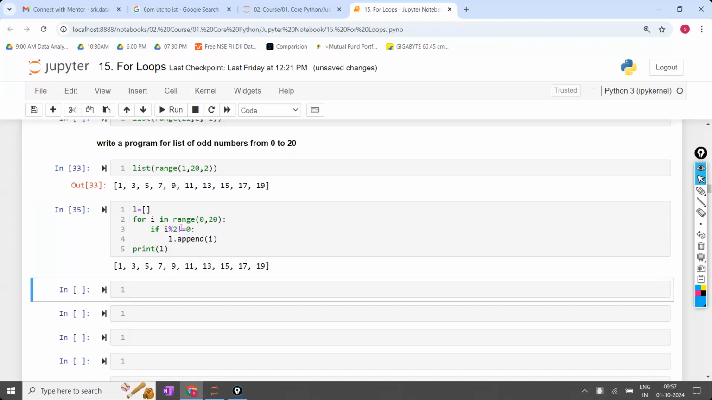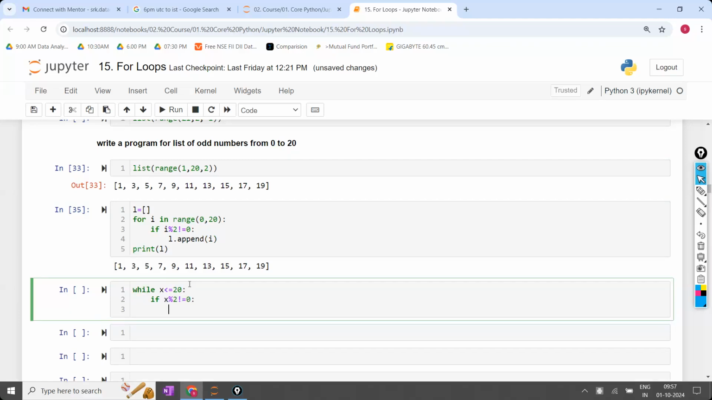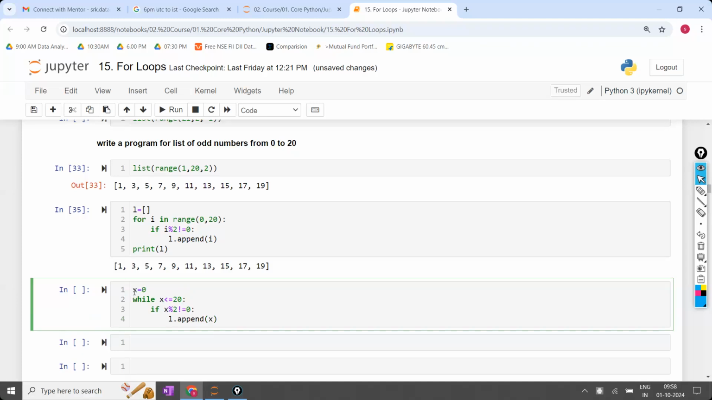This is using the for loop. This is not using any kind of loop. This is using the for loop. Now the same question using the while loop. Now tell me, using the while loop? 0 to 20. So while x value is less than or equal to 20, if x value is divisible by 2 and not equal to 0, in that case it has to be appended: L.append(x). And the x value I'm going to take initially is 0, because they asked the question 0 to 20.